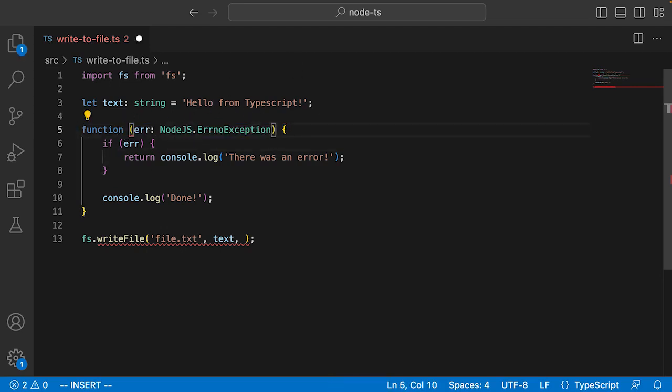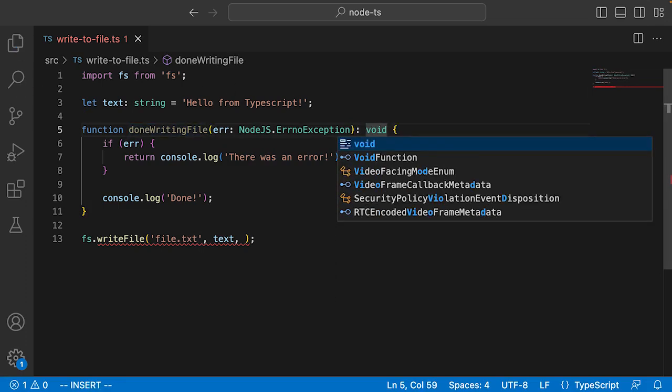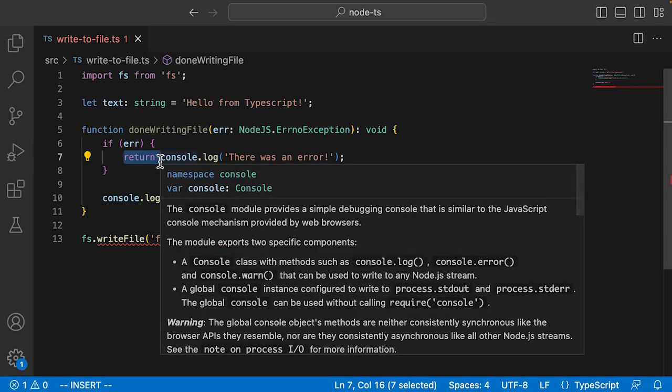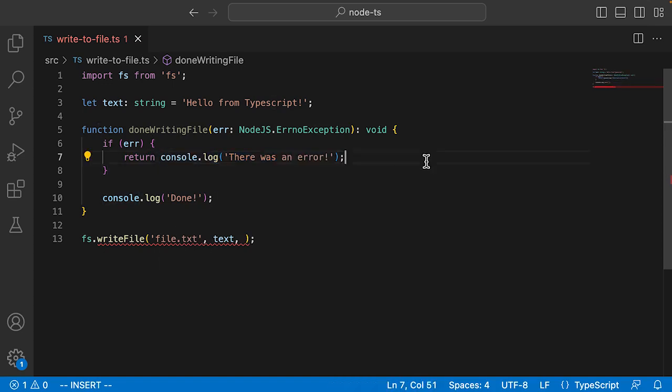And of course, we're going to need to add a function name. So we'll say something like done writing file. And if we want to be extra thorough here, we can just add the return type void here. Okay, because even when we say return console.log, really the reason that we're saying return here is just to stop the rest of the function from executing. But the return type of console.log is undefined, so that fits in with void.